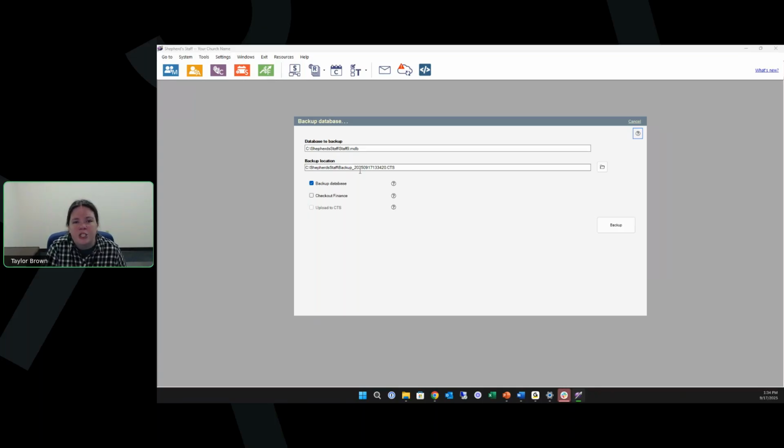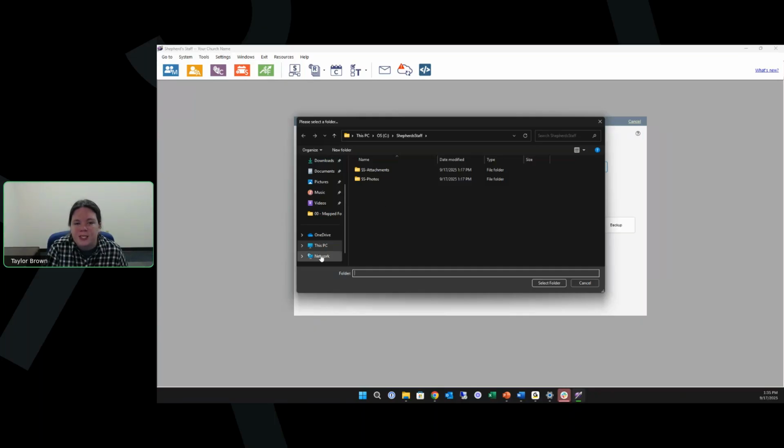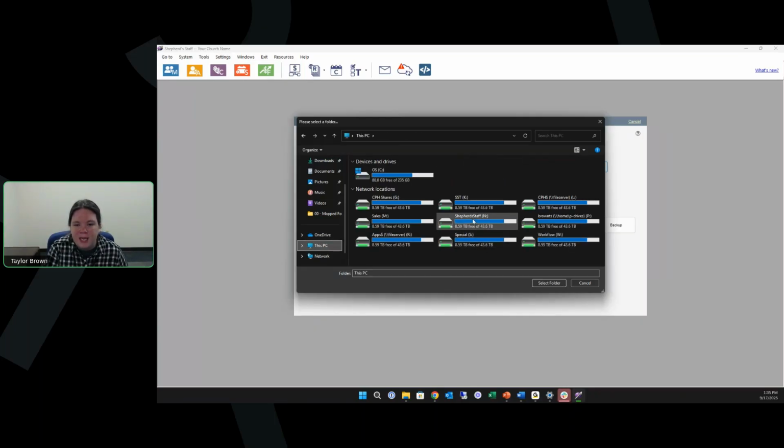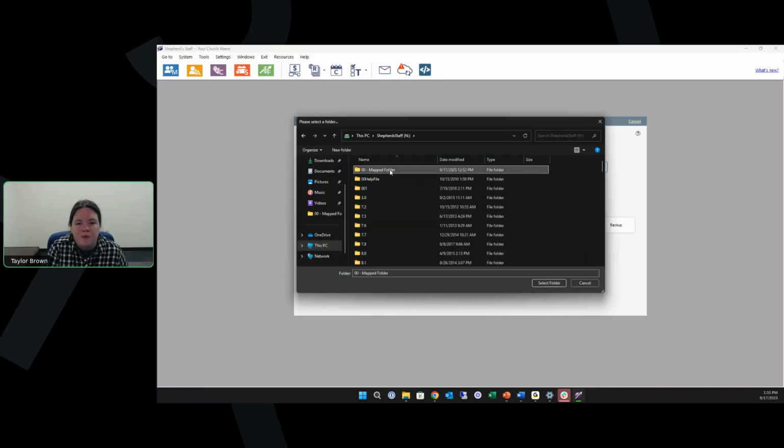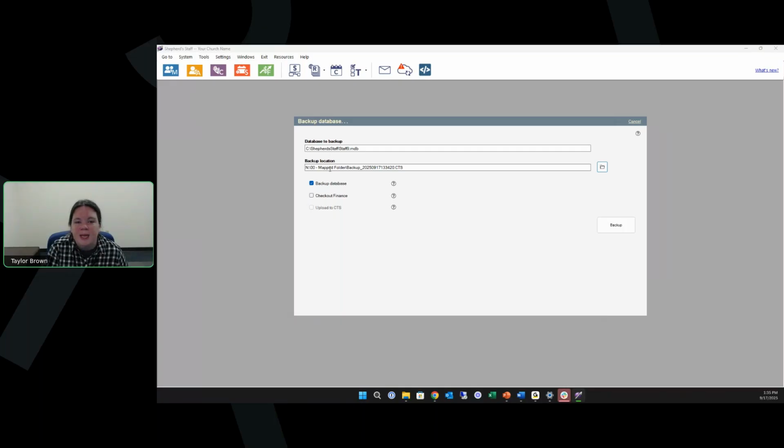So if you did want to change exactly where this backup location is going to take place, you can click on this folder button right here and choose exactly where you would like to save it. If we wanted to save it on a different network drive, like that mapped folder that we had previously, we can choose that instead, and it will just update that path as needed.